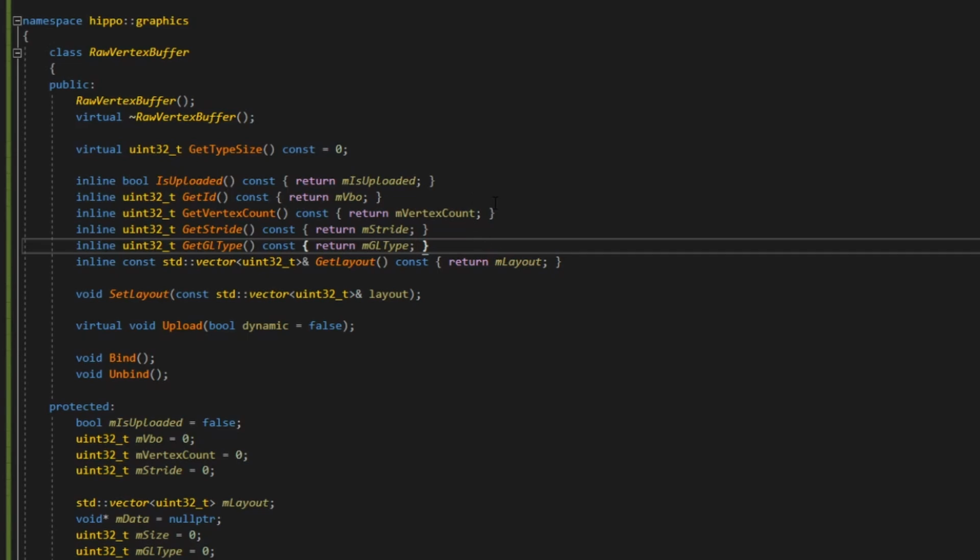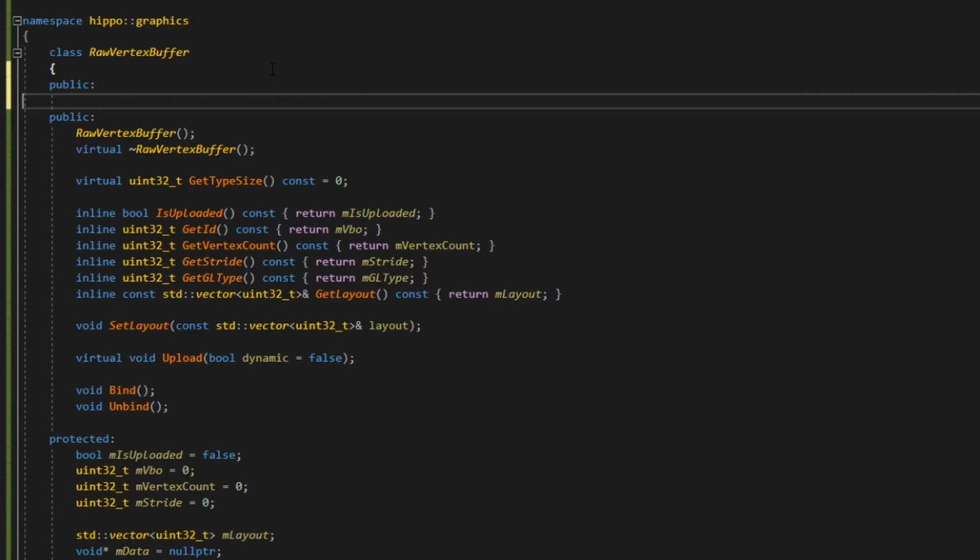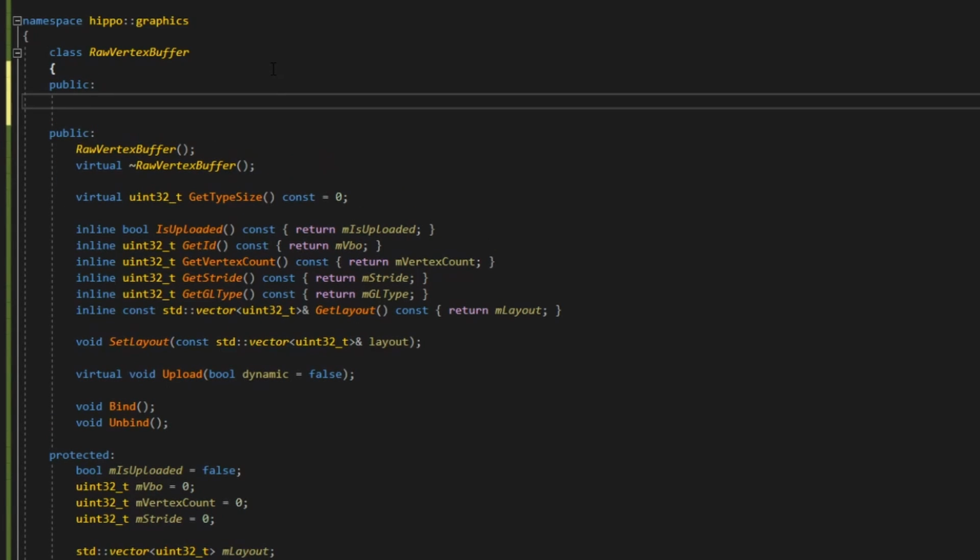And now again, similar to what we did with the buttons for SDL for a mouse or a keyboard, we don't want to include glad here because the hippo editor doesn't know what glad is. So instead what we'll do is have a public set of abstractions to these types, right? So it'll be a static const uint32_t GL type, and then I'll just name them byte.